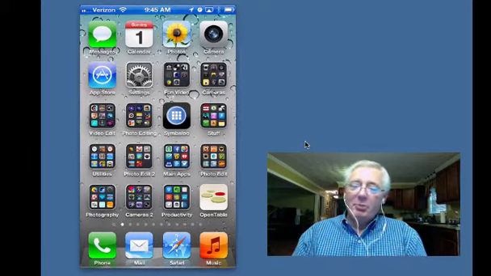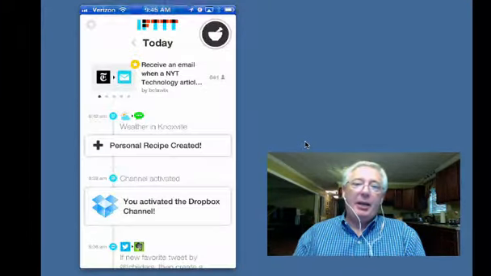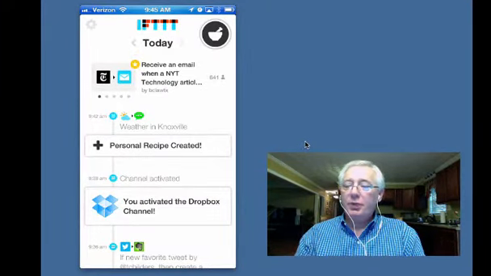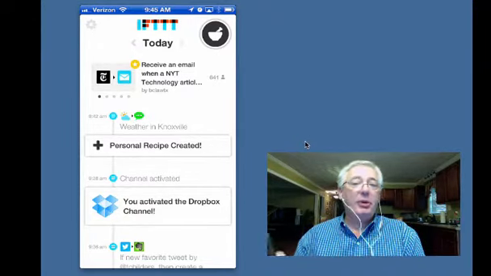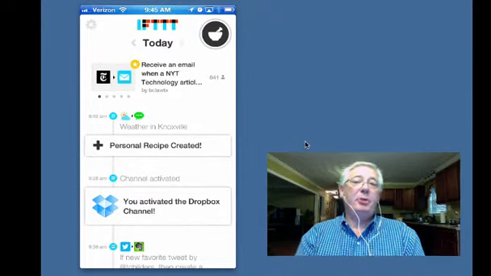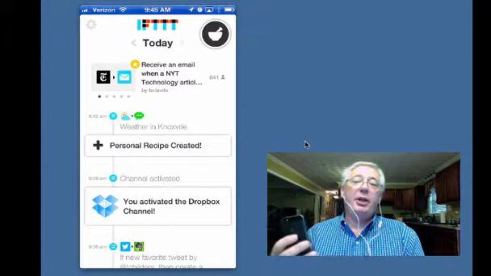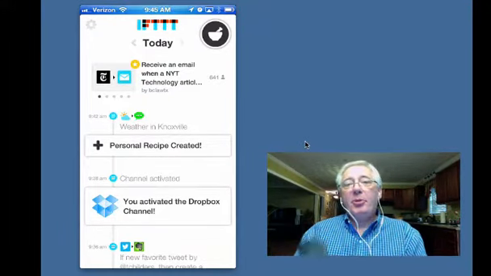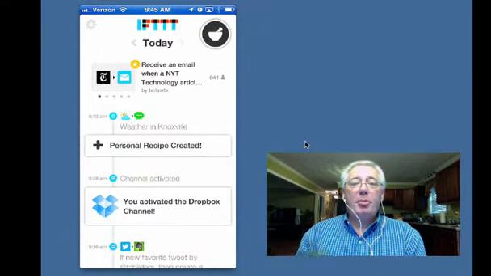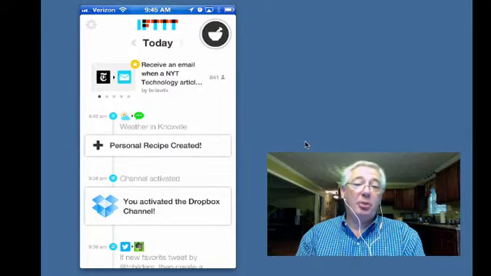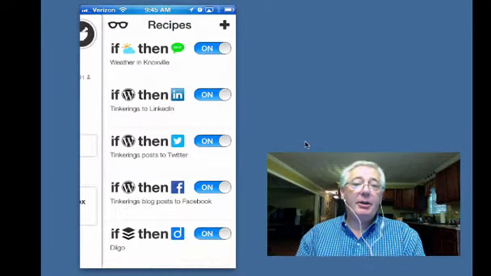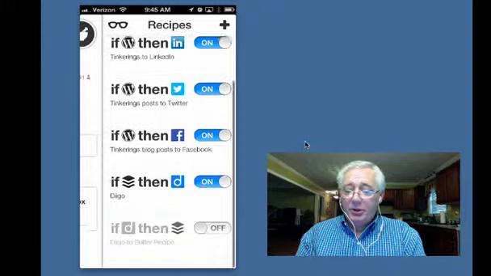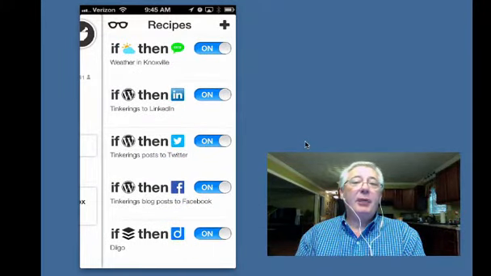All right, so here's my phone. I'm going to open up the IFTTT app, and you'll see the first thing that I find out is I created a personal recipe already. It tells me about the weather in Knoxville. It's updated immediately. Up in the upper right-hand corner is a little mortar and pestle, and that's where I can create a recipe. So I'm going to click that. And here are all of the recipes that I'm using at the moment. And I'm just going to click the plus sign to create a new recipe.